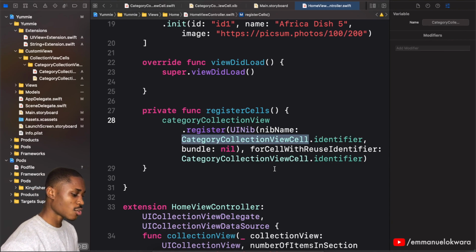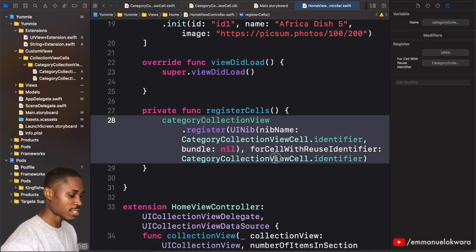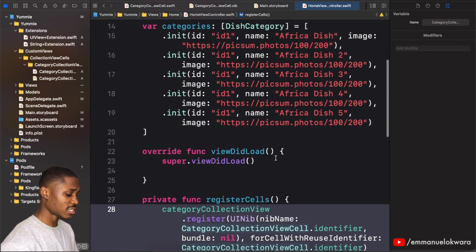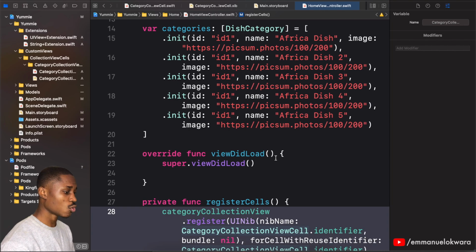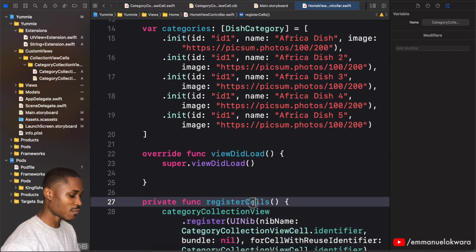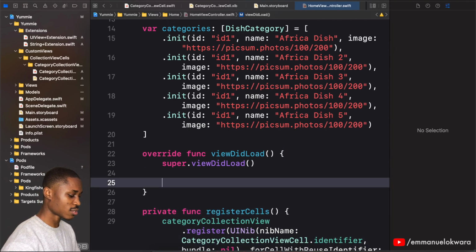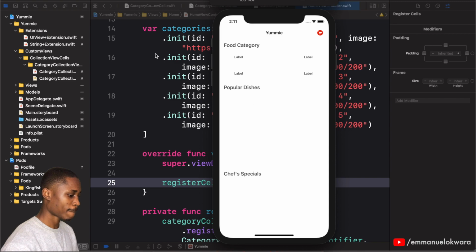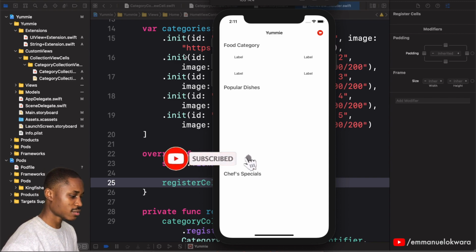All right. So yeah, now we have registered this, and I believe we can actually go ahead and run this and see what it looks like. So let's click. Oh no. I have this function, but I didn't call it. So I'm just going to call registerCells, and let's run this one more time. Okay, so yeah, this looks.